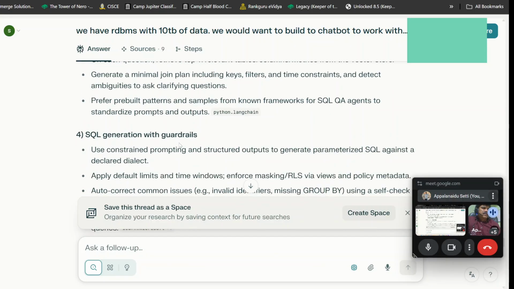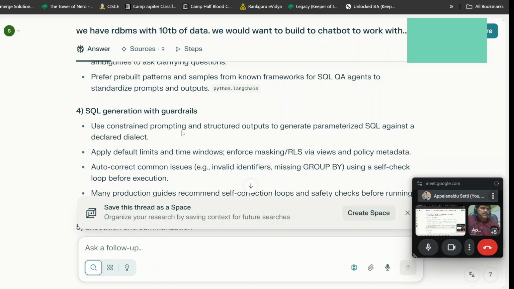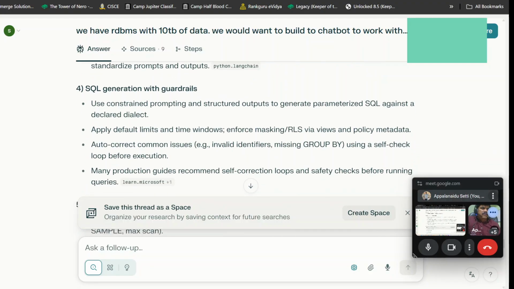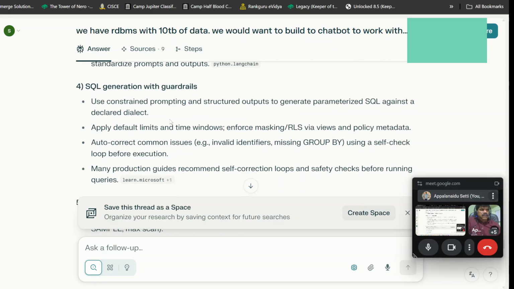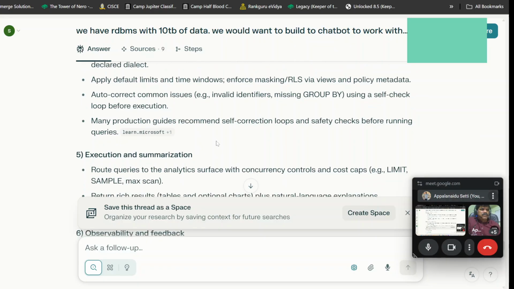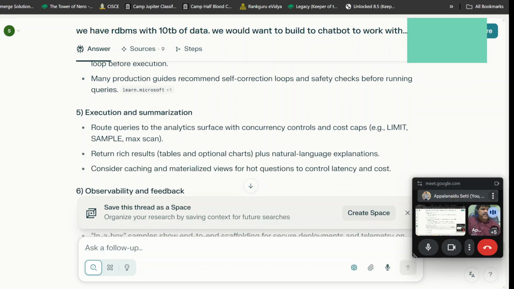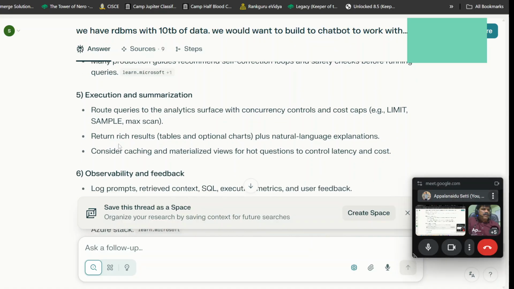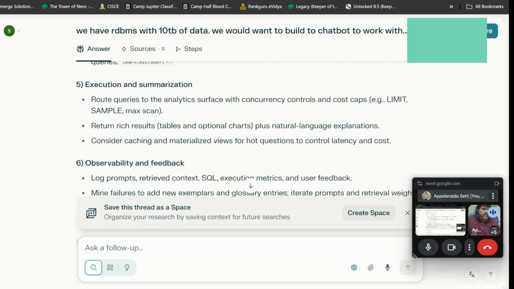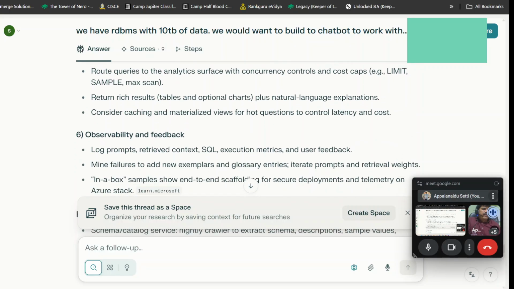SQL generation with guardrails. What are guardrails? Guardrails are the limits that you apply in production. Execution and bound summarization. Controlled boundaries, basically. Guardrails is more like a security kind of thing. Then rich results, observability and feedback.